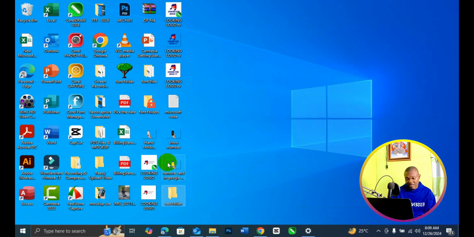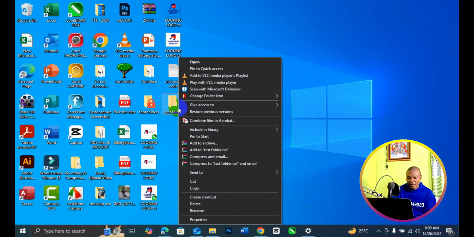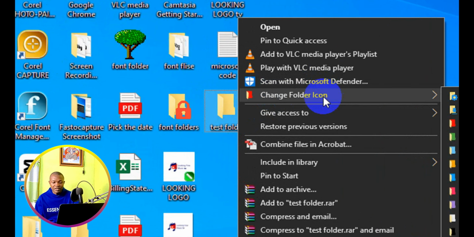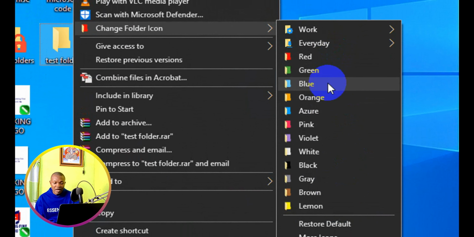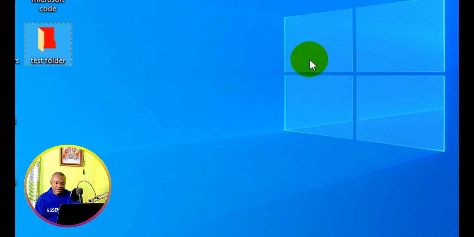I will simply drag some files into the folder, just like so. Now we want to change this particular folder's color. So what we need to do is to right click on the folder, then navigate to change folder icon. Now you have different colors right here, such as red, green, blue, orange, hazel, pink. So I'm going to choose red. Having chosen the color red, you have it this way.